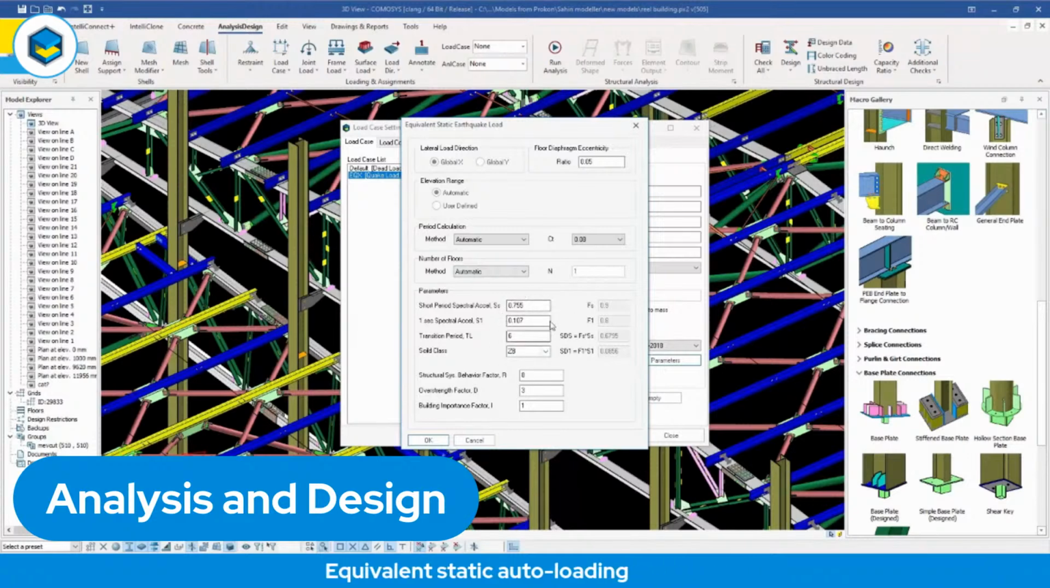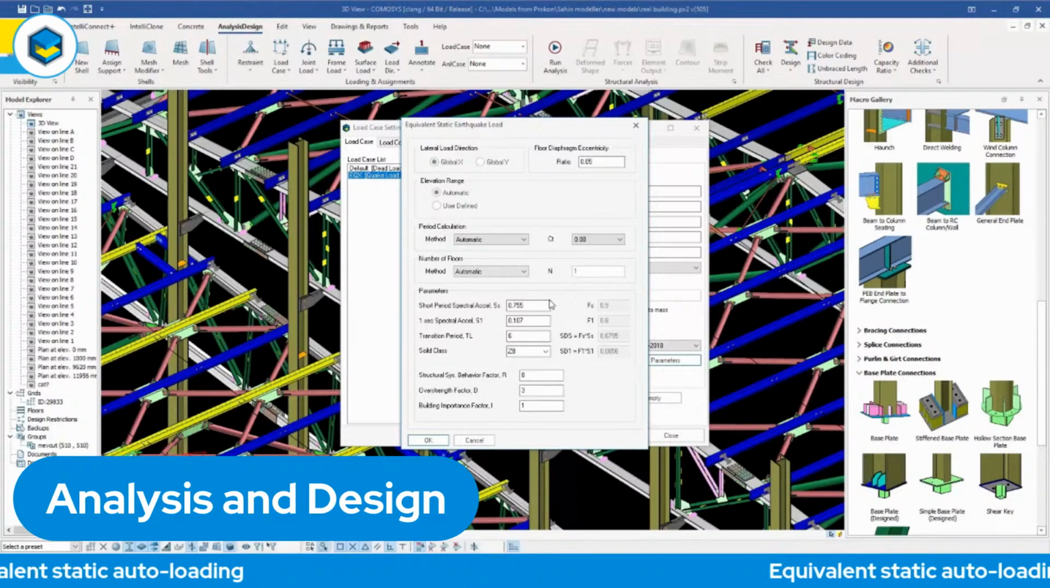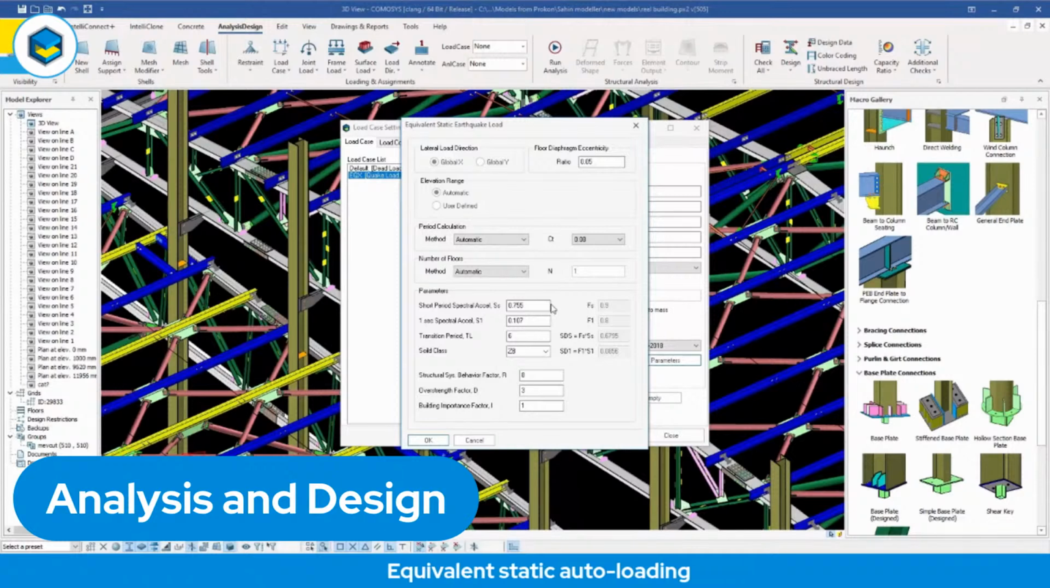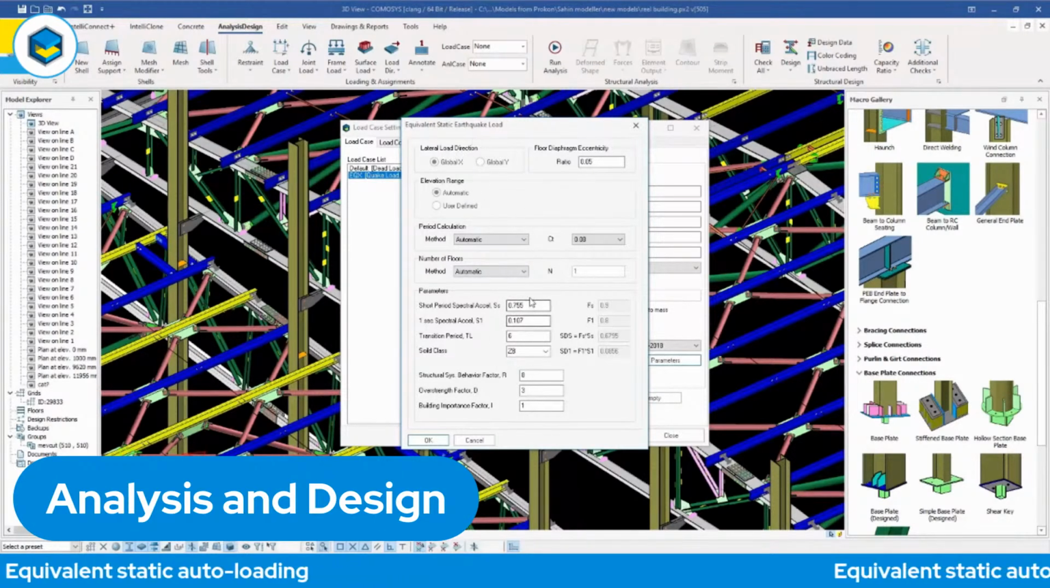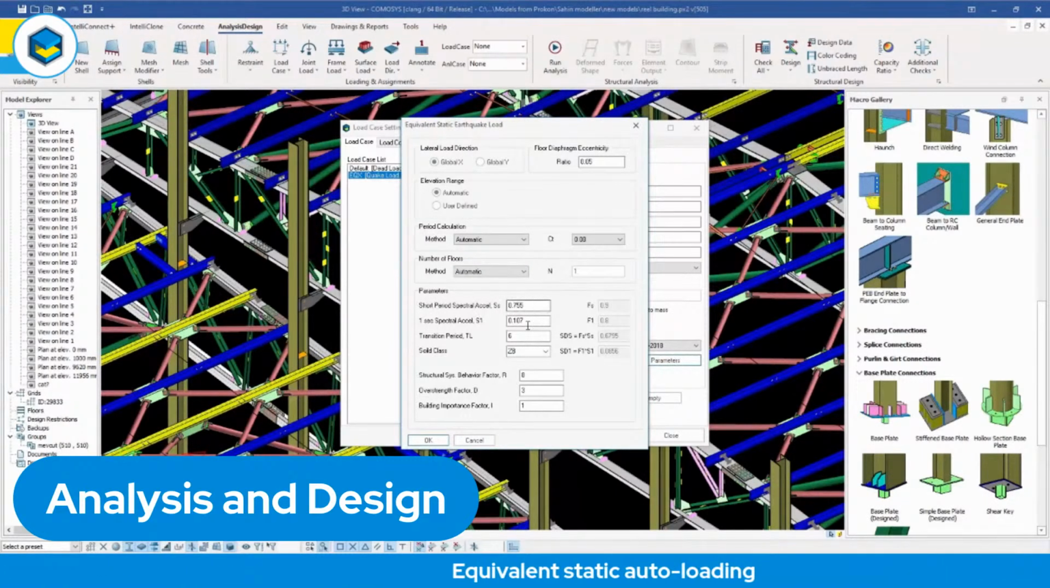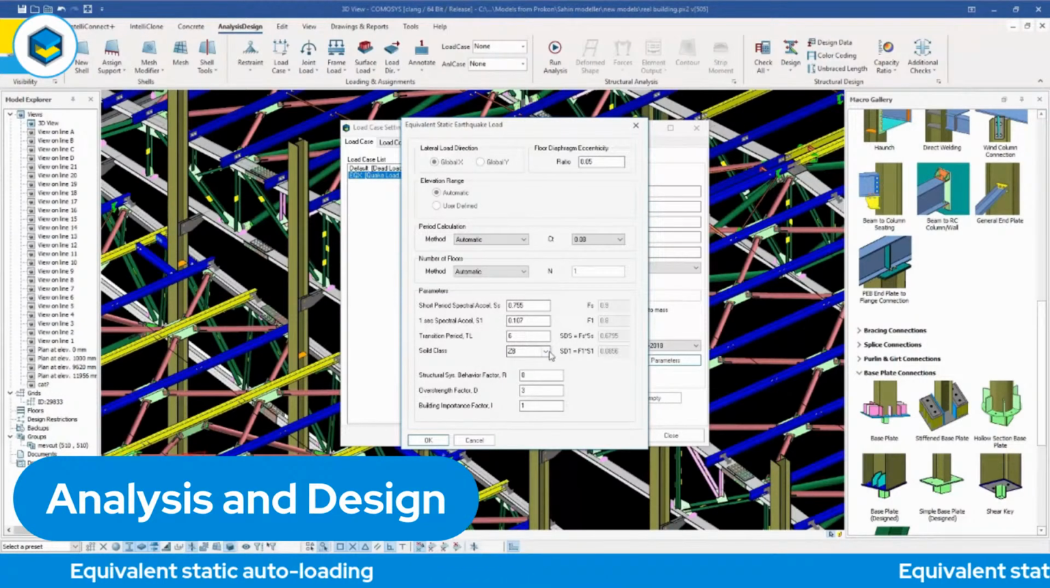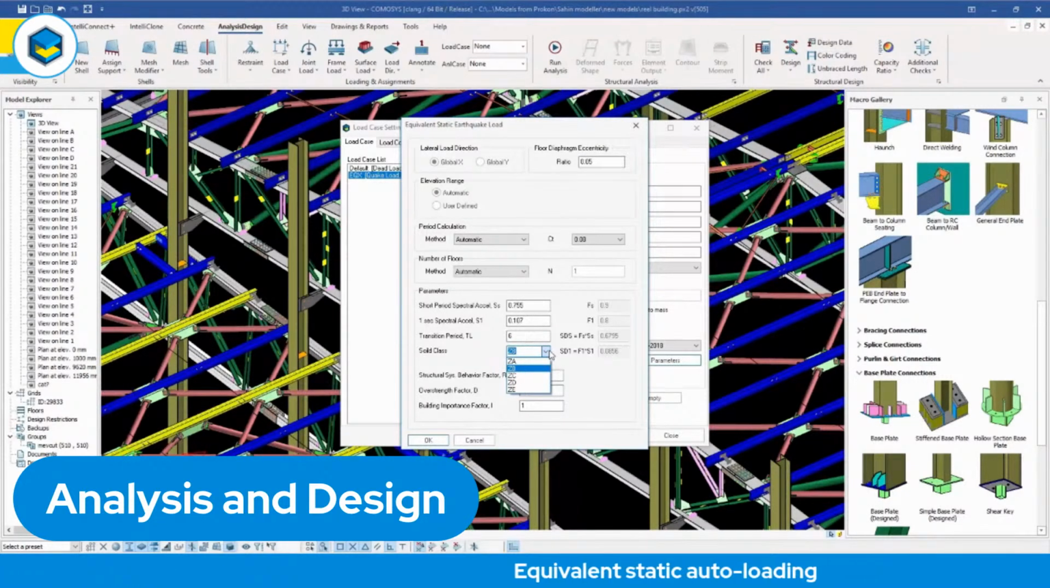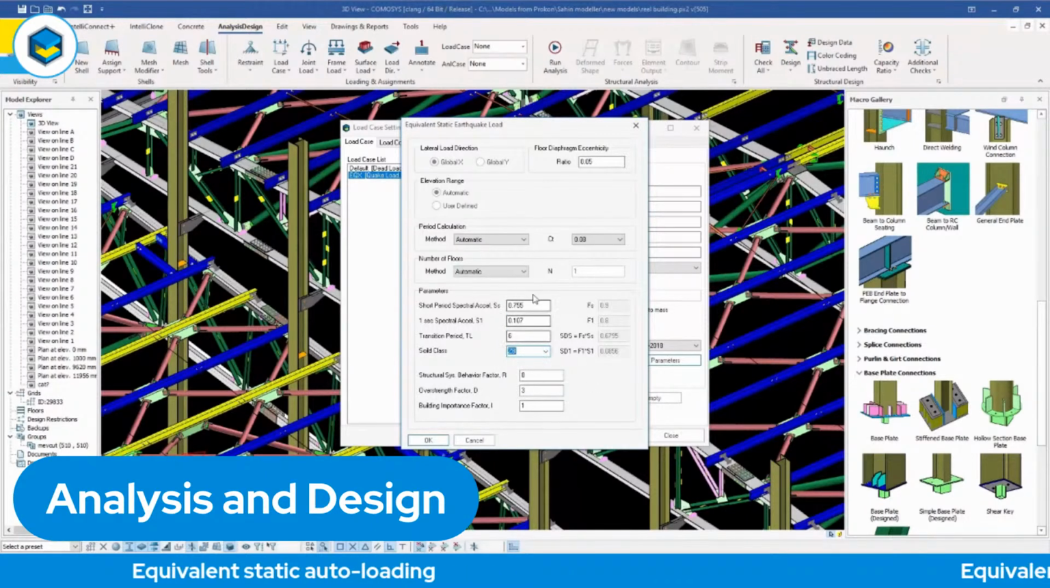Then, of course, these parameters are code specific, standard specific. Every standard will have slightly different names and ways of interpreting these parameters. And here, for this particular standard, you can see that it asks for the short period spectral acceleration SS, the 1 second spectral acceleration, the transition period, the soil class, etc. Usually all of these basically end up with a single parameter, but every standard will have its own way of getting there.